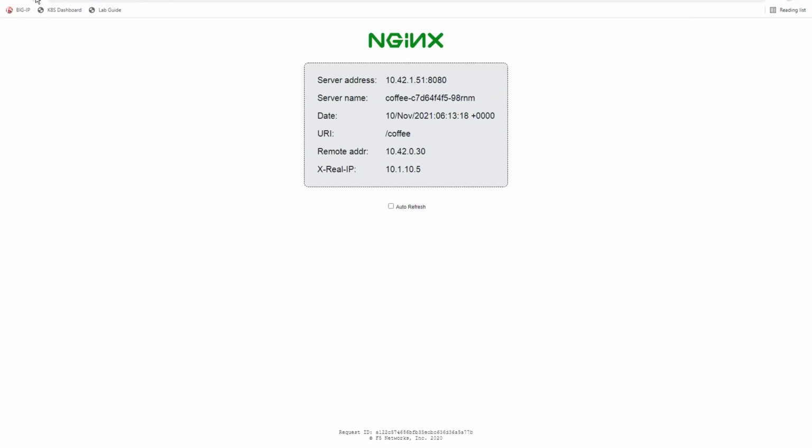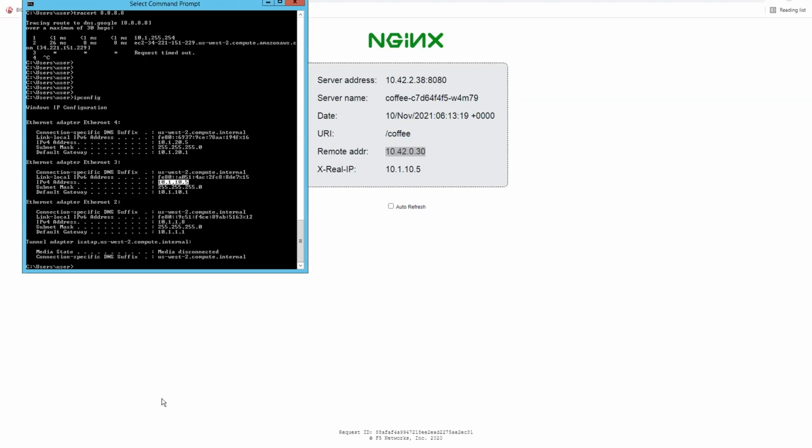If I refresh a few times, we can see that server name changes, that server address changes. But what I really want to highlight here is the remote address that is shown and seen by our web application, because basically our web application takes our request, formulates it, and then sends back what it saw. So it saw a remote address of 10.42.0.30, and that's the cluster IP in our environment of our NGINX Kubernetes Ingress Controller.